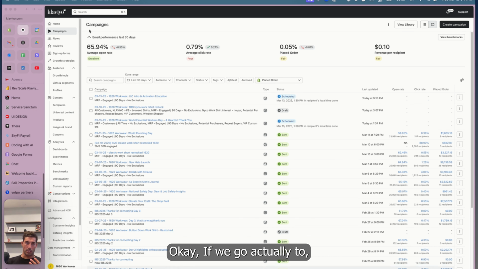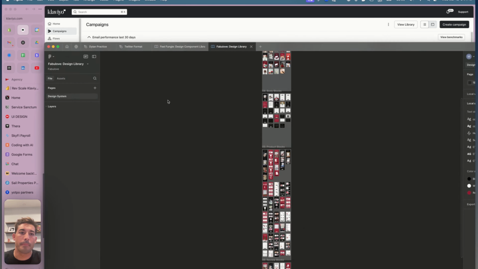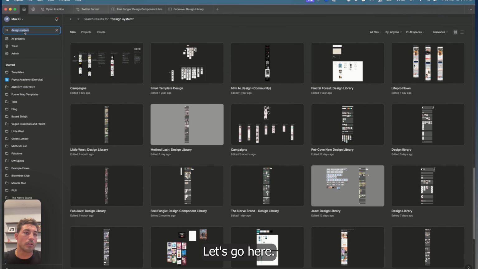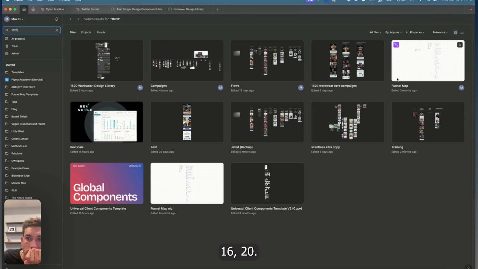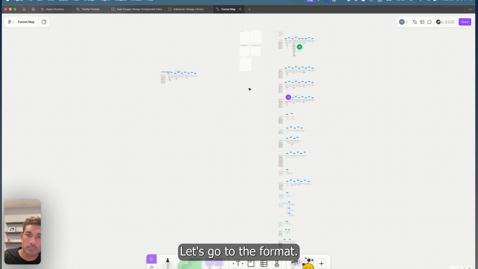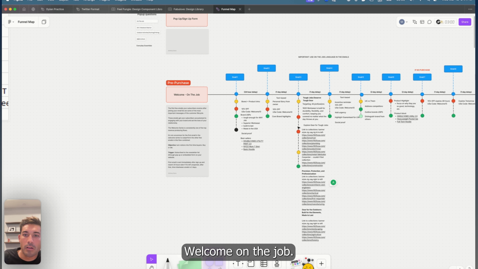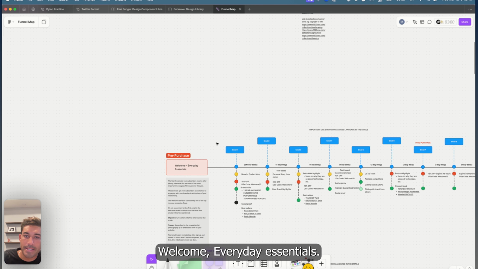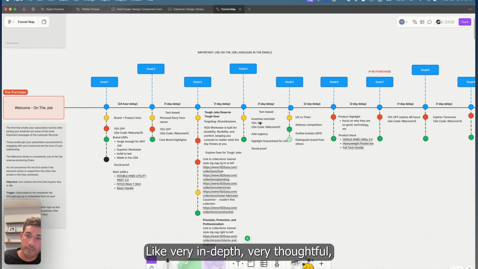If we go to what we ended up doing for them, let's go here. Let's go to the funnel map. You can see welcome on the job, welcome everyday essentials. I mean, look at this strategy that we're doing, right? Very in-depth, very thoughtful, very personalized, right?